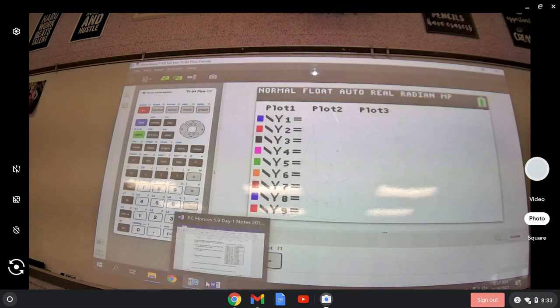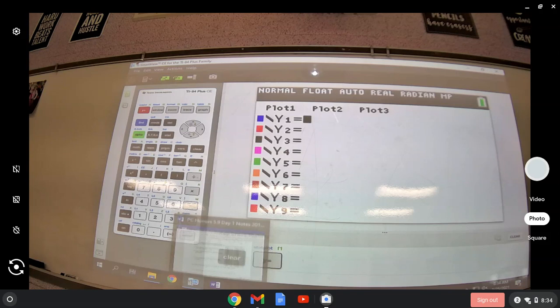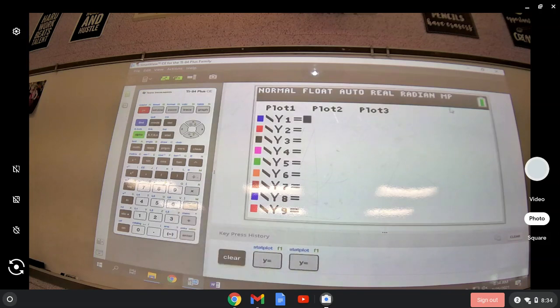So everybody go to your graphing calculator. I posted on Google Classroom a list of written out steps on how to enter data, just in case you go home over the weekend and you forget. All right, if you want to enter data, first of all, let's do a couple of things. Everybody go to y equals and make sure that all of your equations are blank. Make sure nothing is stored in your y equals right now.